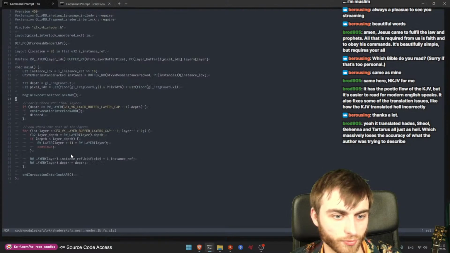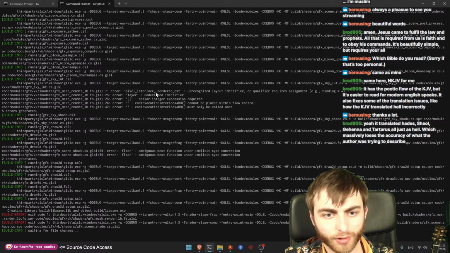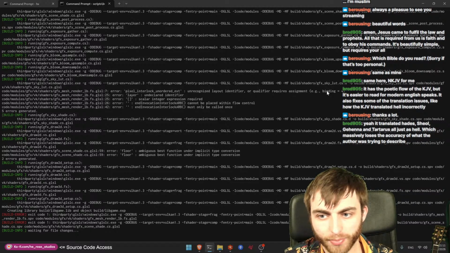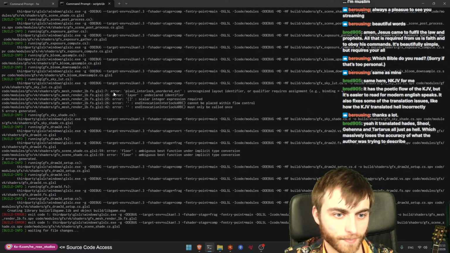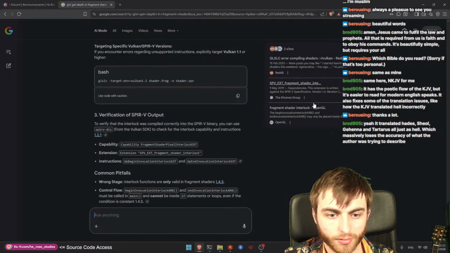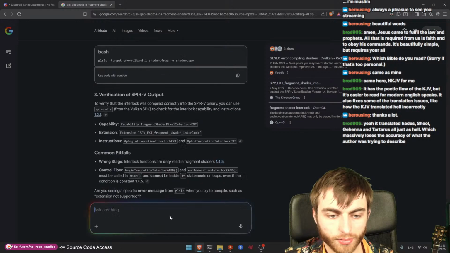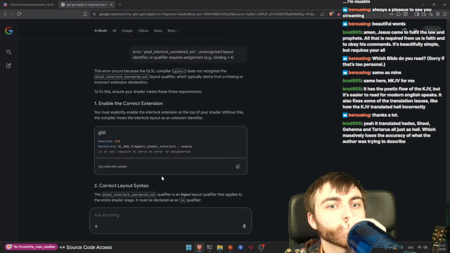The next one would be, yes, this interlocked thing. It requires assignment binding equal 4. No. Why are we getting this error? Do I need like a new version of the compiler?